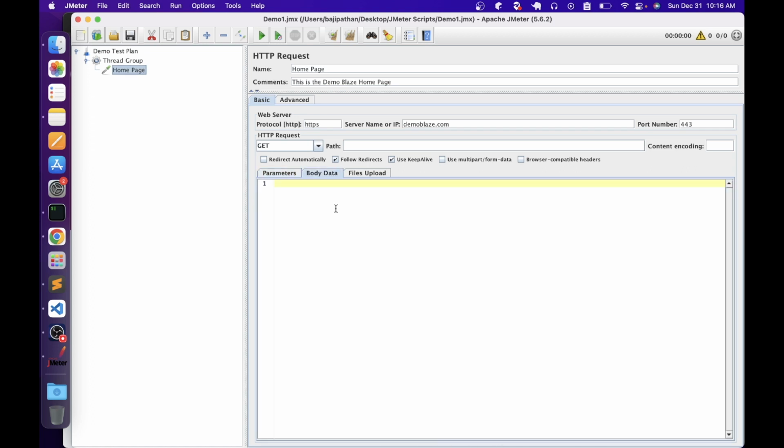You can also specify the body of the request in this section. For example, when we are testing the API request, the developers will provide us the body of the request. So we can specify that body in this Body Data section.